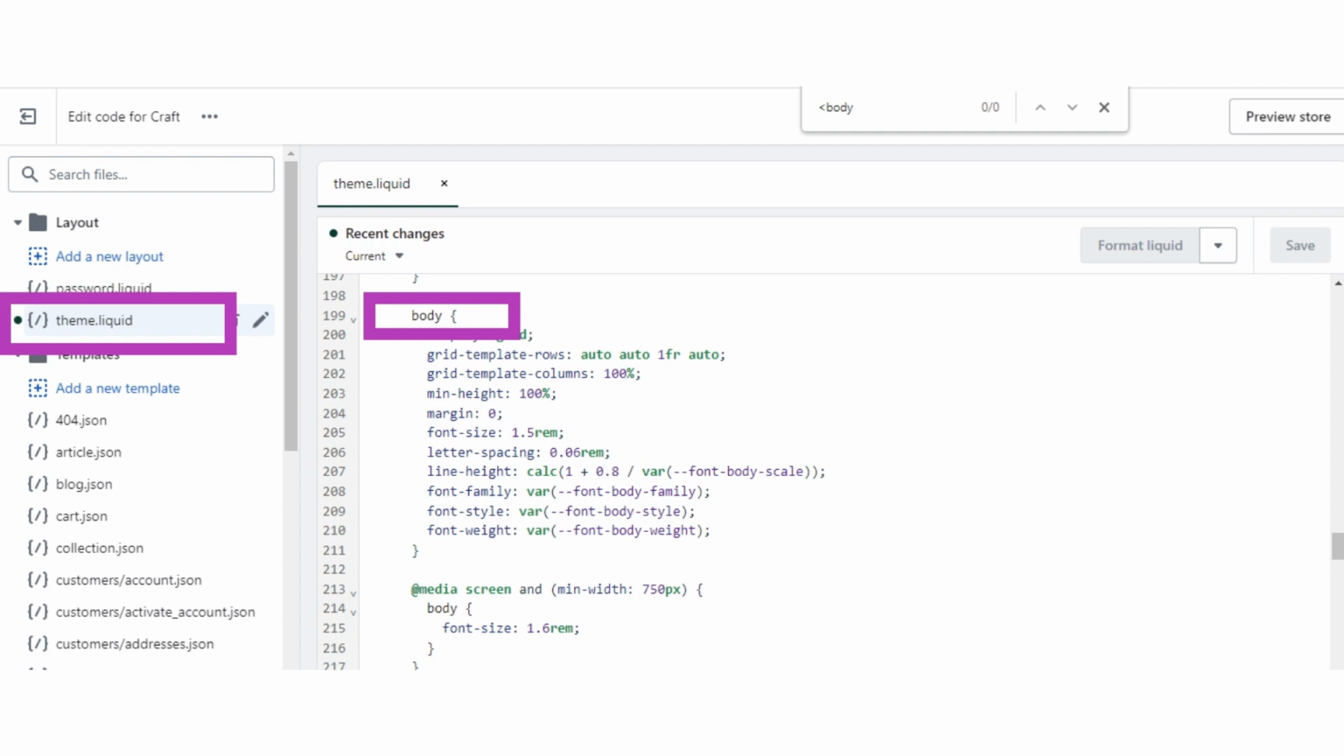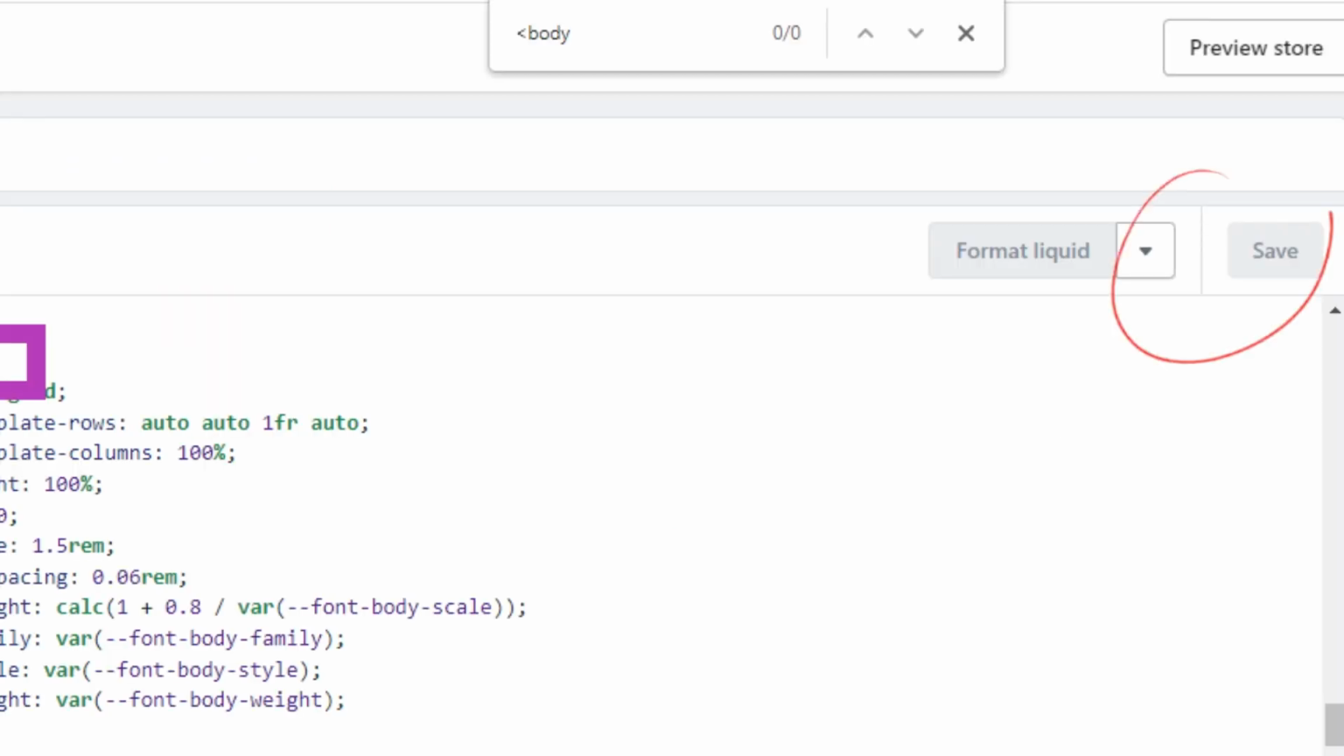find the /body tag, and under the /body tag you have to paste the ConvertBox code that is shown on the screen, and now click on the save button. So that's how you can install ConvertBox on your Shopify website.